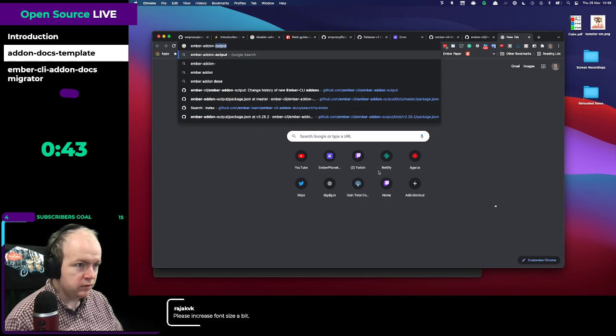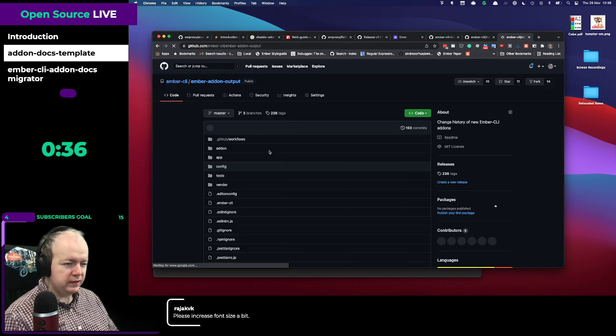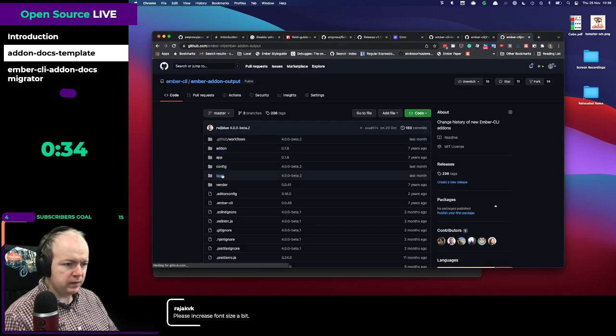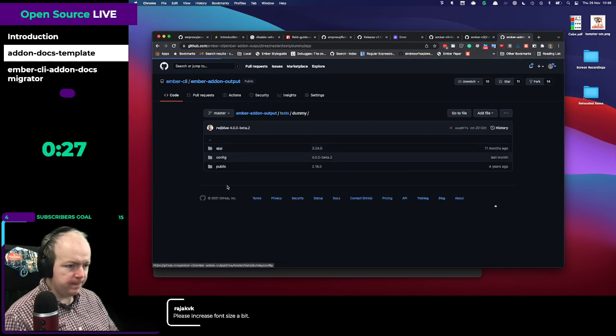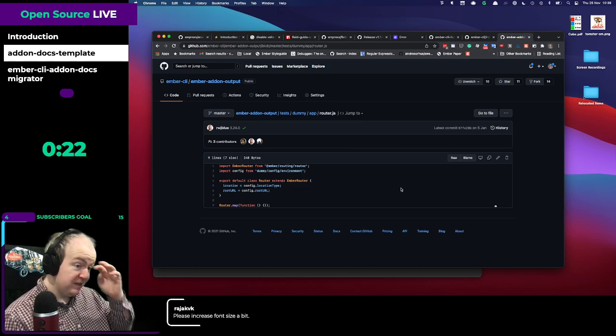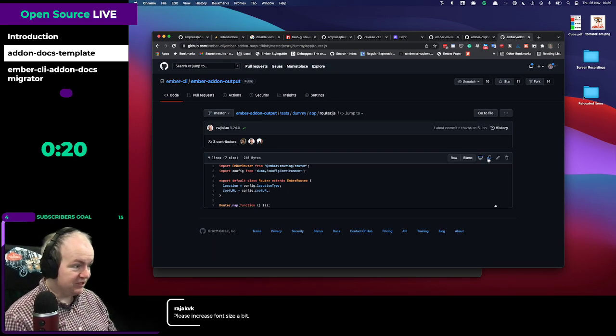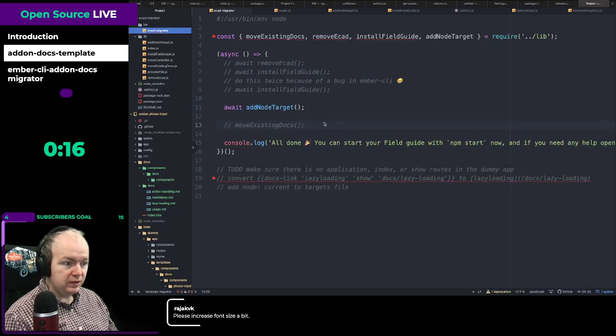Ember add-on output. And for the majority of things that this supports, this will work. We're really only going for majority right now. This is what the router should look like. It should just look like this. No changes. So I'm going to add migrator. That's done.